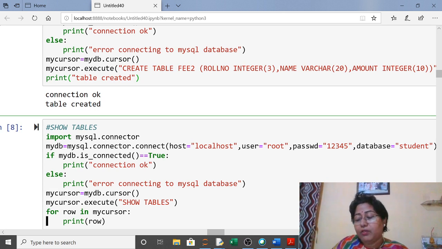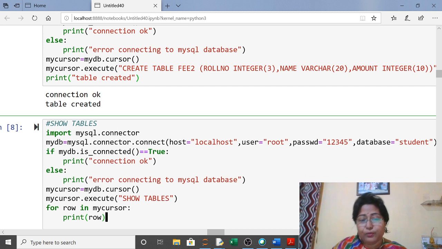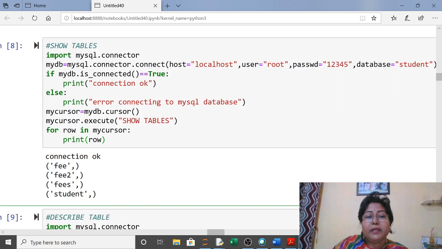Then I want to show the tables one by one, so a for loop. You have to keep this in mind: in the insert command, in select command, in show tables, in show databases, you have to display one record at a time, so you will use a for loop there. So you can see these many tables are there in my student database. It is showing all the table names.